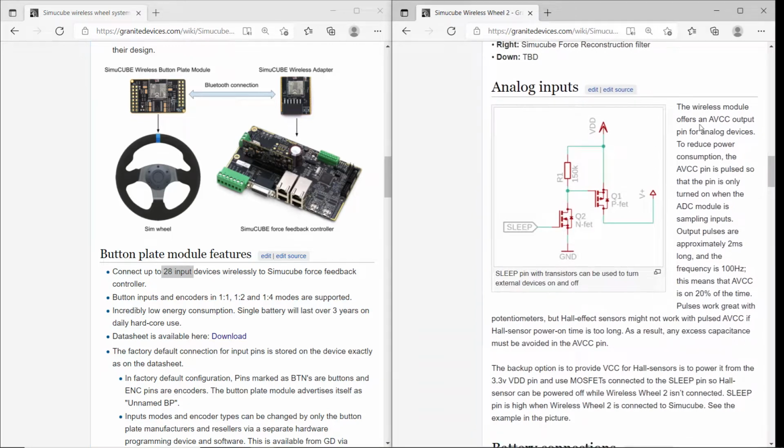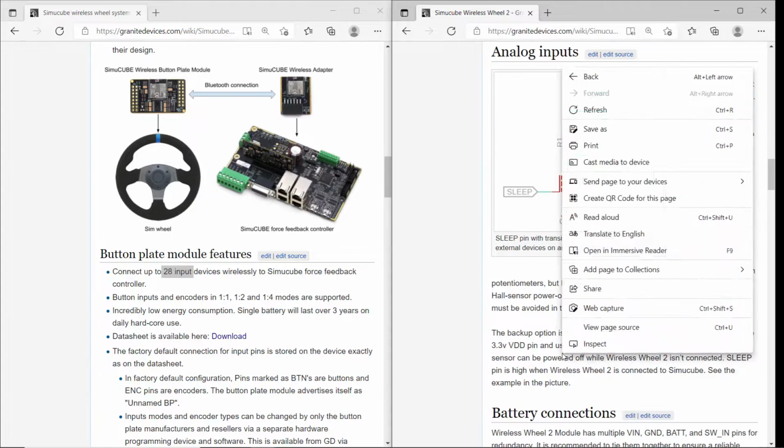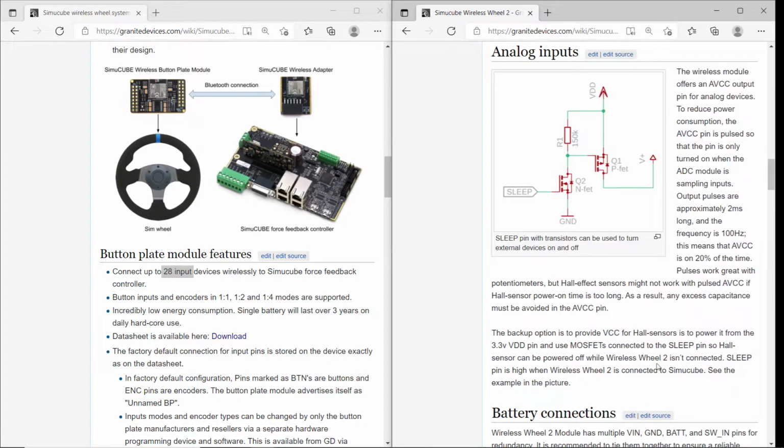Okay, analog inputs. So this describes how you can wire in your clutch levers. Hall effect sensors may not work with pulsed AVCC. So it supports pulse width modulation. So there's some design guidelines that they have here regarding sleep mode.